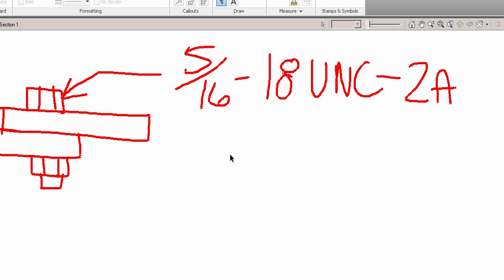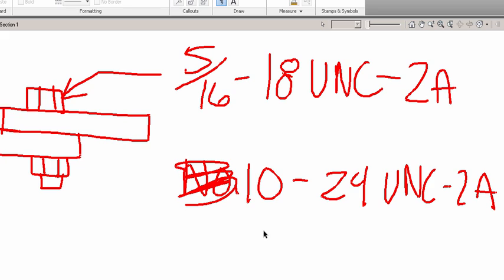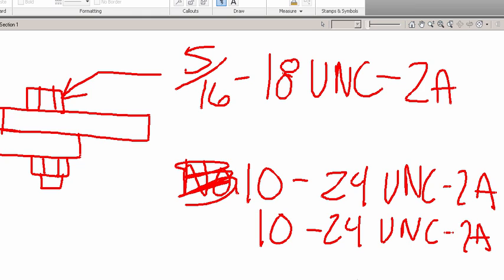Now, how do you do it for a different size? What if it's like a number something? It's not a problem. What if it was like a number 8 or number 10? You can do a number 10 dash, let's see, 10's for 24, UNC-2A. Or they may get rid of the number sign and just write 10-24 UNC-2A. Okay? So they omit the whole fraction component for the numbers there that you see.